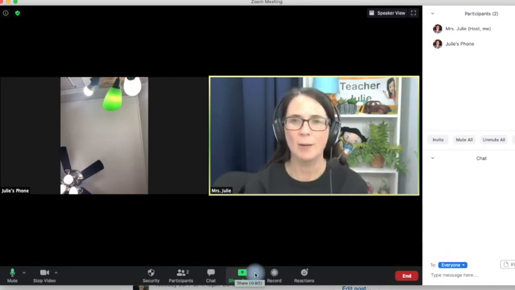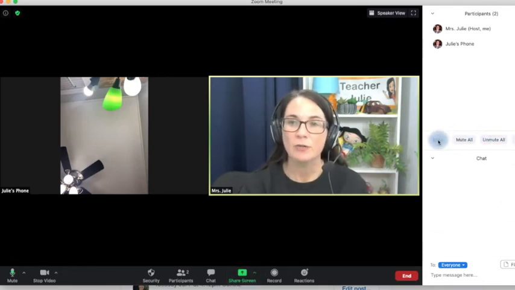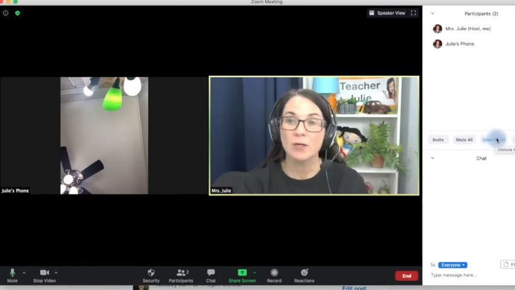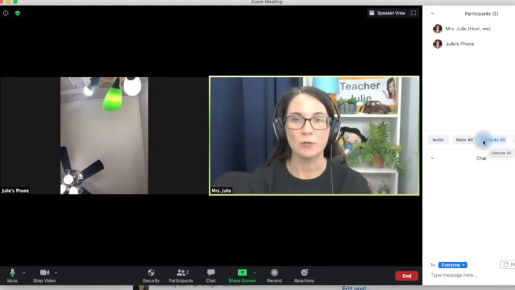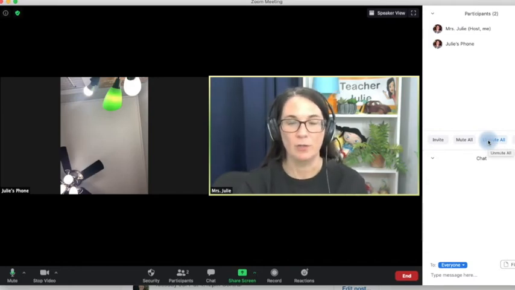Now, let's talk about muting and unmuting and things like that. If you come over here, you'll see these buttons under here. You can click on Mute All, and that will mute everyone's audio at once. You can also click on Unmute All. Remember, there's some keystrokes as well that you can use. The Unmute All will unmute everyone all at once. Now, Zoom has added some security features where not everyone's sound will unmute. So the student will be responsible for unmuting themselves.